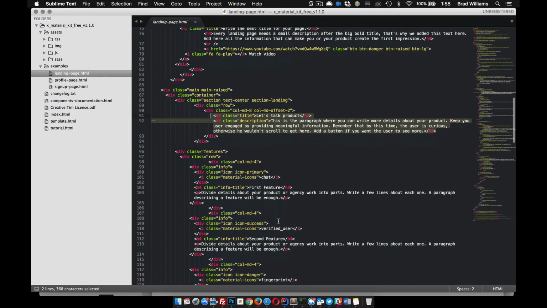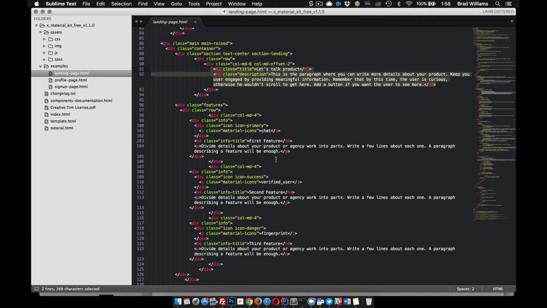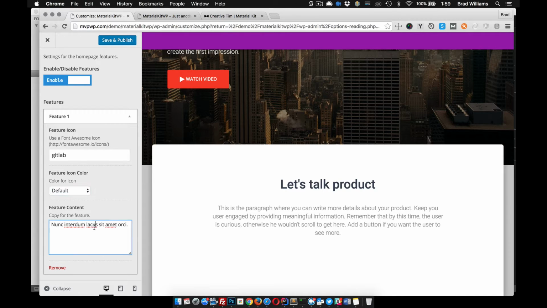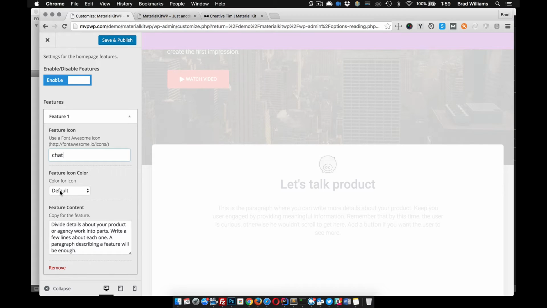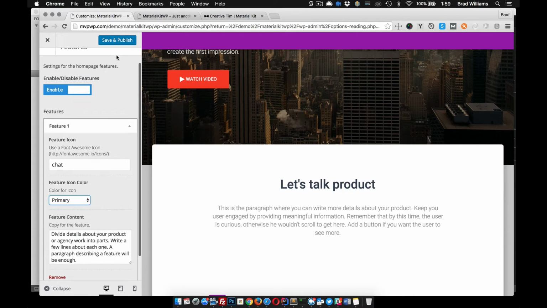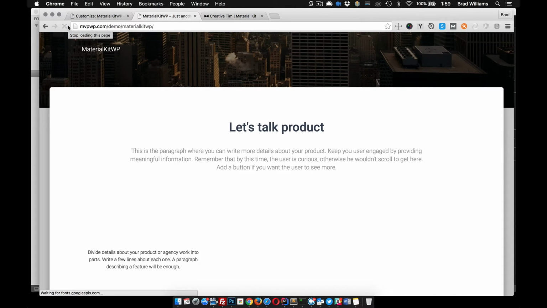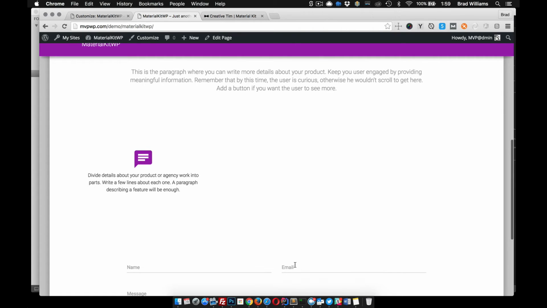So again, we go grab the copy. See, that's this first feature, and it's chat, and the color is primary. So let's put this in here. Change this to chat. Change the color to primary. And if we save that and reload, you'll see that the features are starting to come in.